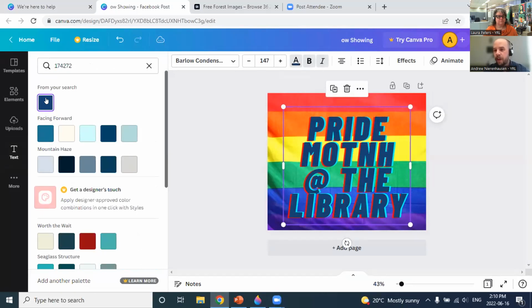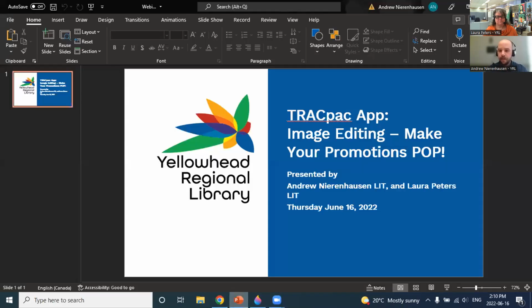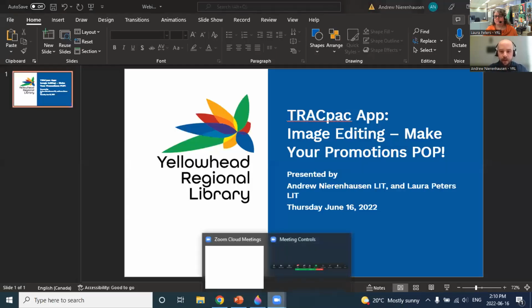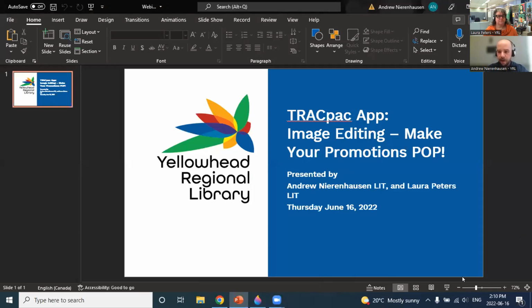So these are just a couple simple little tools I feel like people forget about or don't know about in Paint, and I just wanted to highlight those as well. And I think that's it for us. I'm going to stop sharing my screen. Actually, I'll just pop this up.